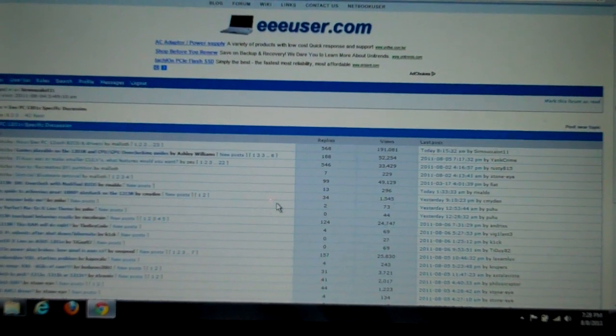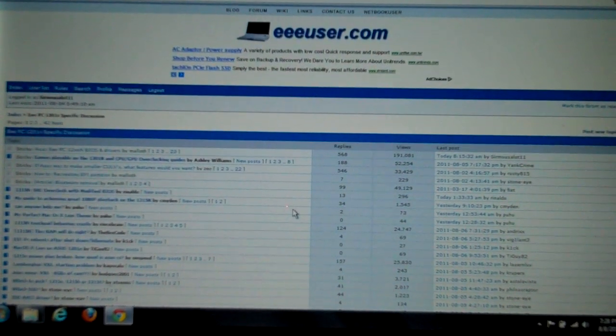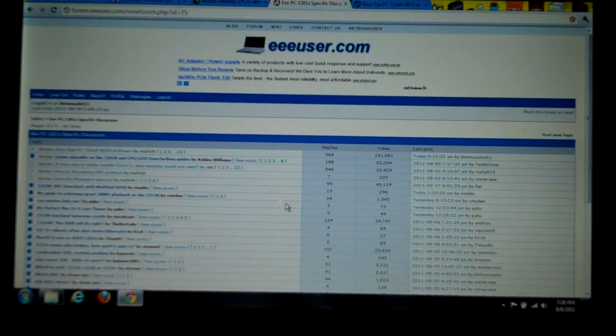And this should help you with a lot of your flash problems, and it should help you with some gameplay. It's going to improve your gameplay.